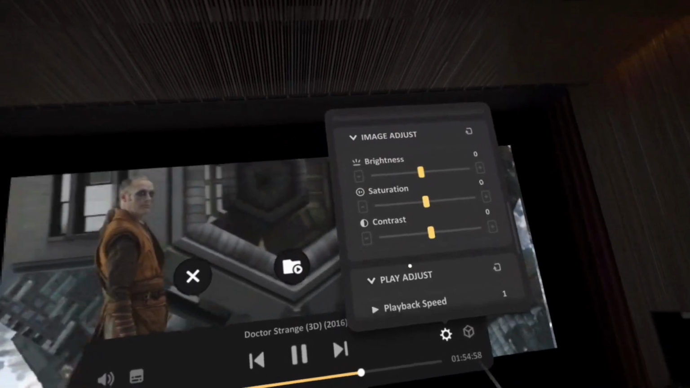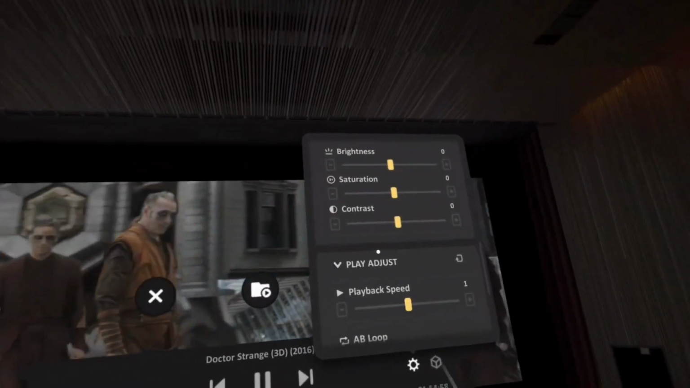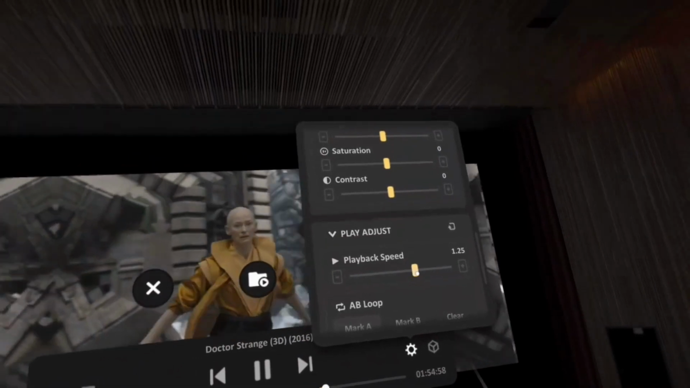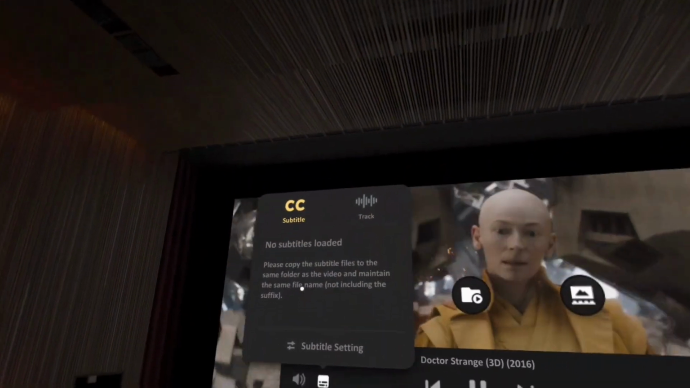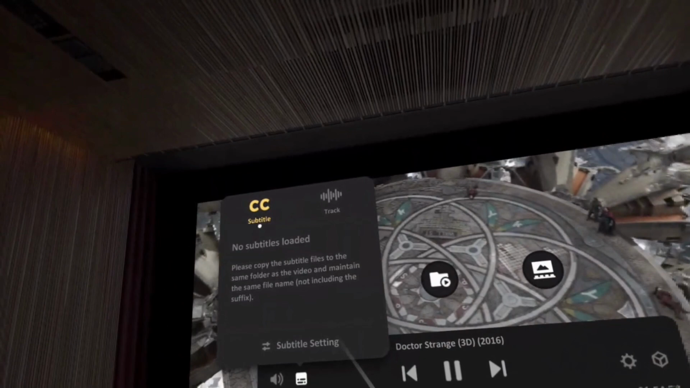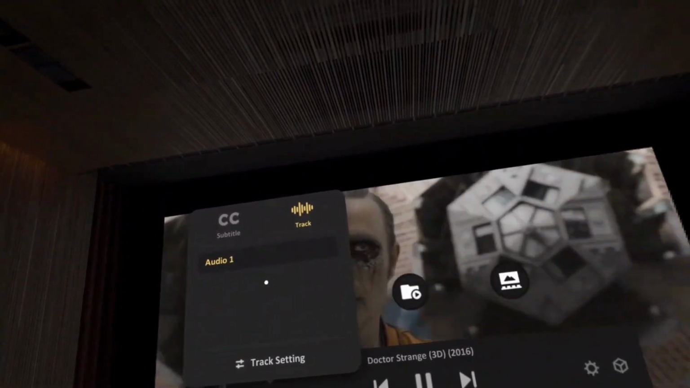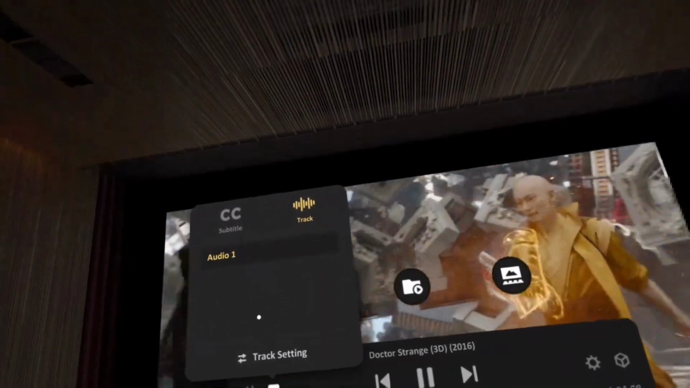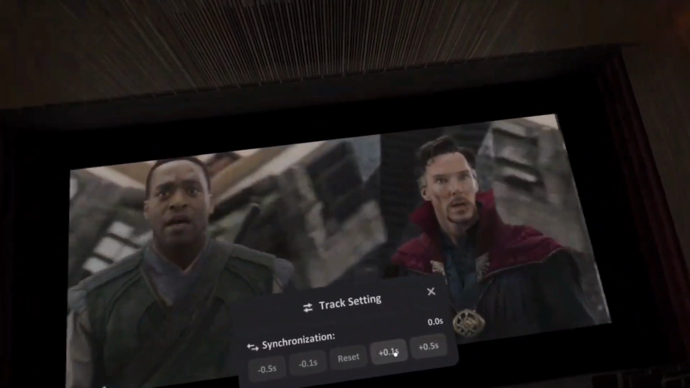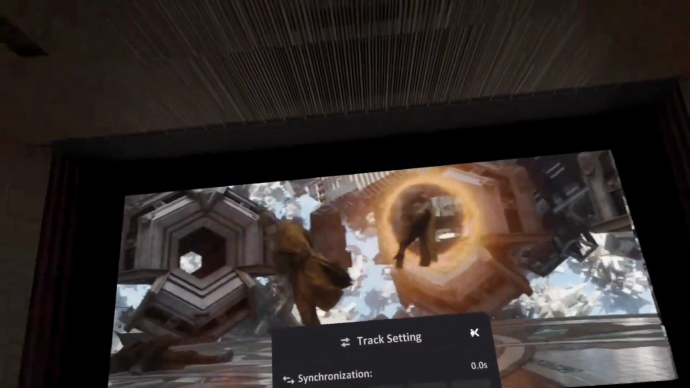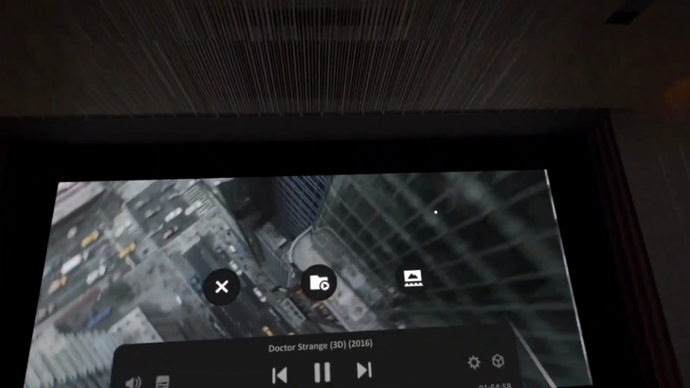And some other standard stuff, brightness, saturation, and playback speed, if you want to watch it just a little bit faster, get through that movie just a tad quicker as well. Subtitle and track are over here, so if you don't want subtitles, you can shut those off. Track, if you're not watching it in English, you have the audio track. And you can also alter the synchronization of the audio track, if for whatever reason it happens to be off. All right, there you go. So that's pretty much it.